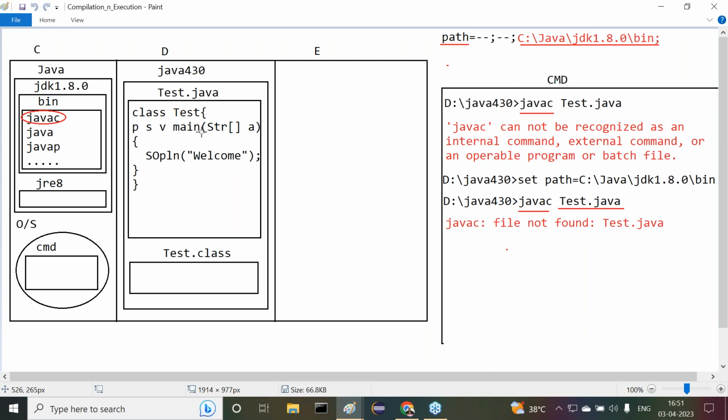In the case if the tester.java file is available at the current location, immediately the compiler will start compilation right from the starting point of the file to the ending point of the file. Everything will be executed. That means everything will be compiled.